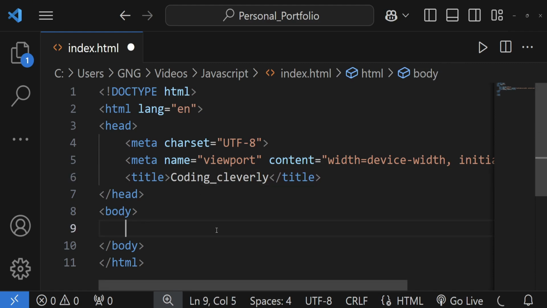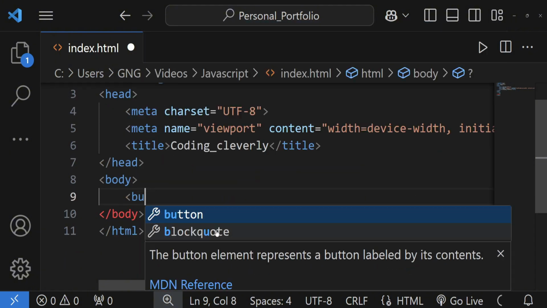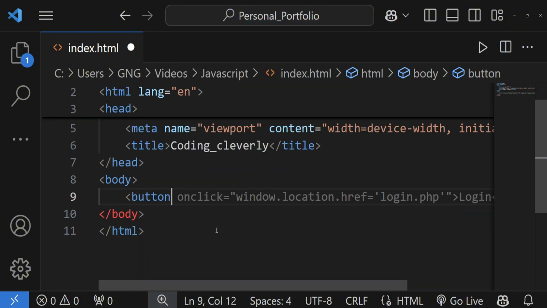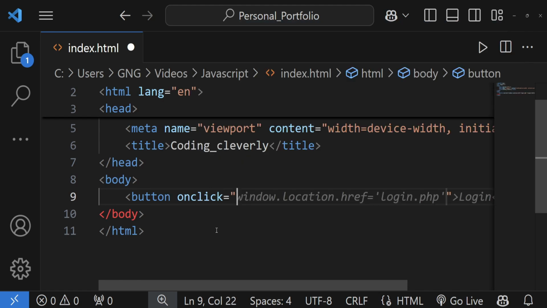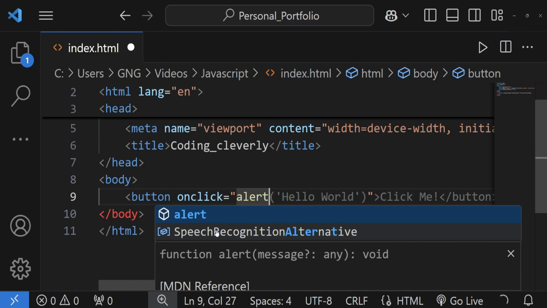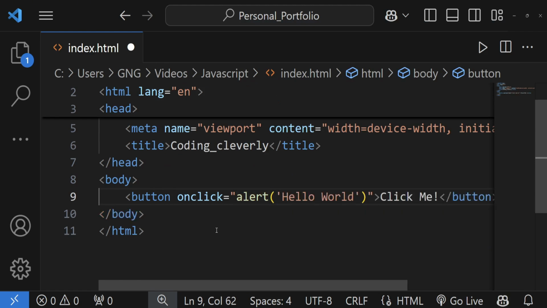Inside the body, we're going to be writing the main component of the data, like I told you before, button onclick. We're going to tell it to alert. What do we want to alert? We want to alert hello world, and it's going to be a button that says click me. When we click it, hello world is going to be shown.